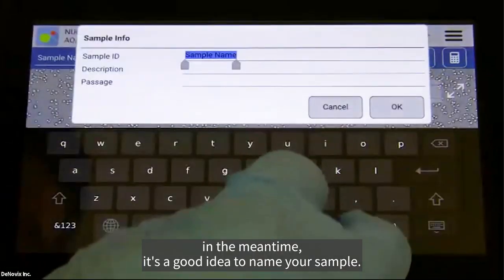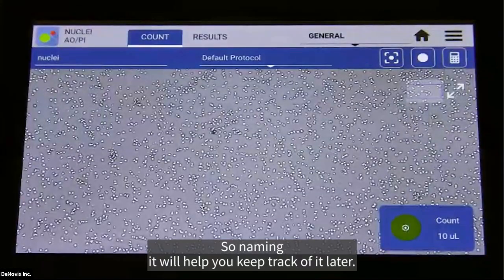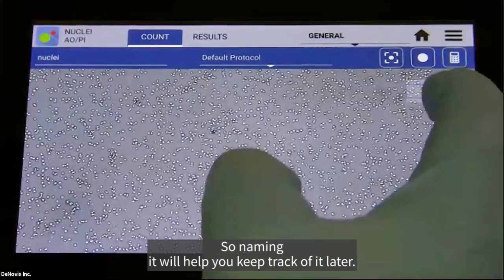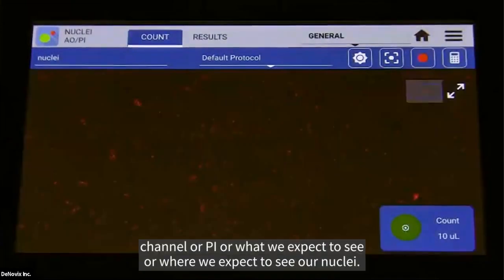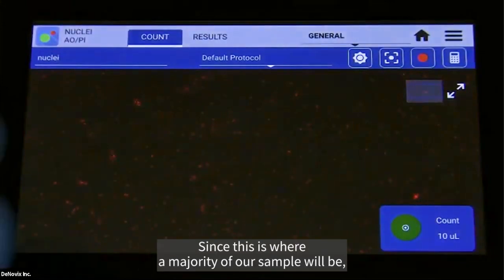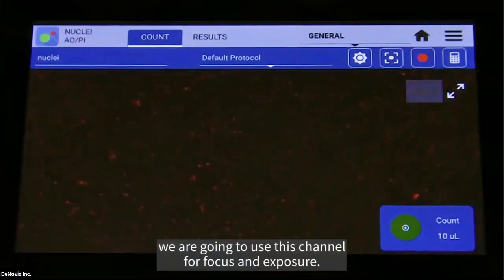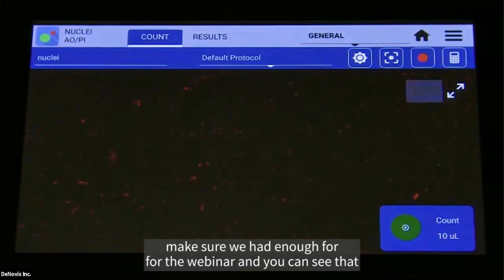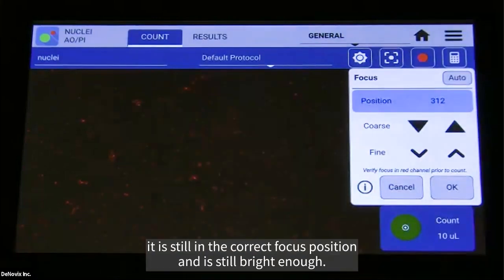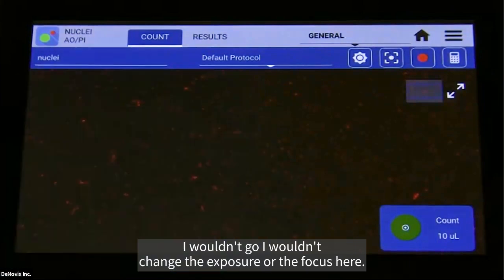In the meantime, it's a good idea to name your sample. Everything on the Celldrop is automatically saved, so naming it will help you keep track of it later. The first thing I would recommend doing is changing over to our red fluorescent channel, our PI, which is where we expect to see our nuclei. Since this is where a majority of our sample will be, we are going to use this channel for focus and exposure. Now, I used the Celldrop earlier today to quantify this sample, to make sure we had enough for the webinar, and you can see that it is still in the correct focus position, and it's still bright enough. I wouldn't change the exposure or the focus here.